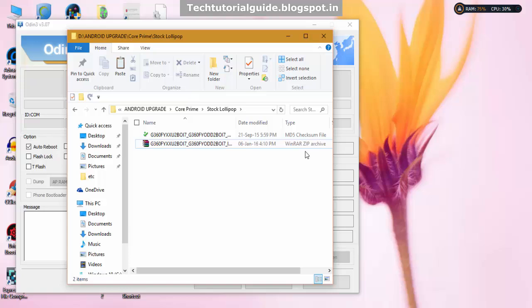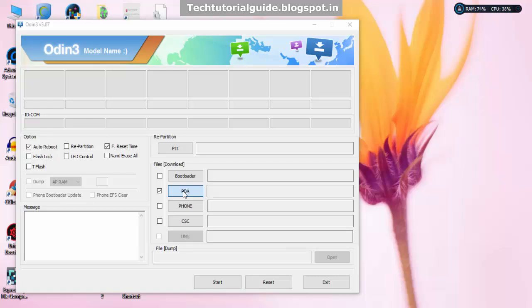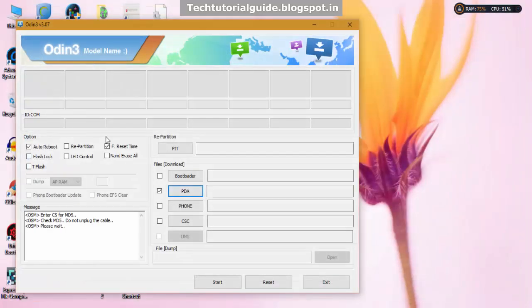Then open your Odin. If you are using version 3.07, you will find the PDA section. If you are using version 3.09 or 3.10, you can't find the PDA. Instead of PDA, you can find the AP. So place your .tar file in the AP section and keep the other options as default. Check auto reboot and F. reset time.